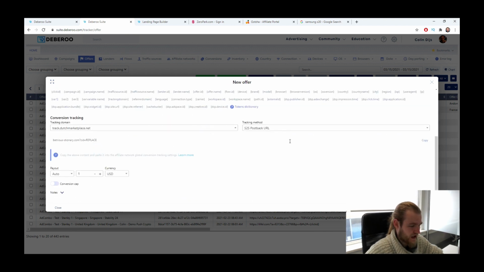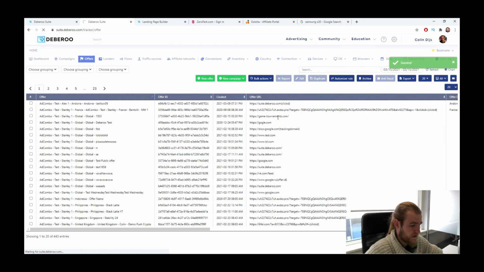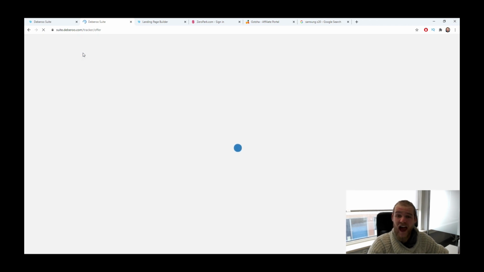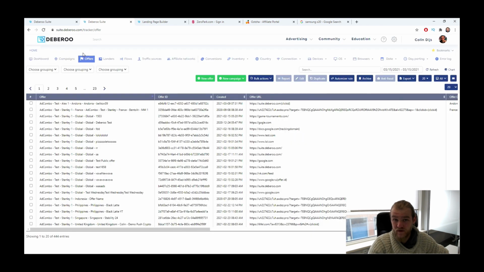Then we're going to use the same tracking domain once again. Tracking method is going to be server-to-server postback URL. Looks all good. Let's save it. Success. That's perfect. So that means that we can now start setting up our campaign inside the tracker. And as soon as we've done that, we have our campaign URL, which means that by then we can start creating our campaign inside of Zeropark and set up our ads. But first we want to create our campaign.